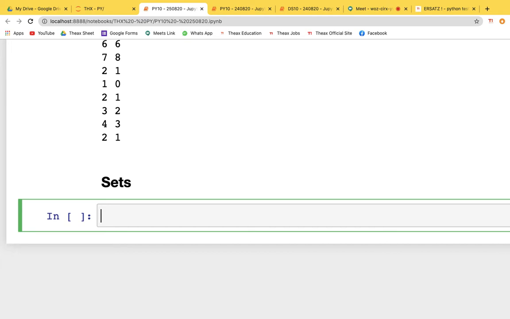Because see here, the elements you are writing are always unique. That means no duplication is allowed here, right? And ordering is also not followed, right? So there is no such order of printing the things. Like always in some ascending order, what you write will not be followed, right?